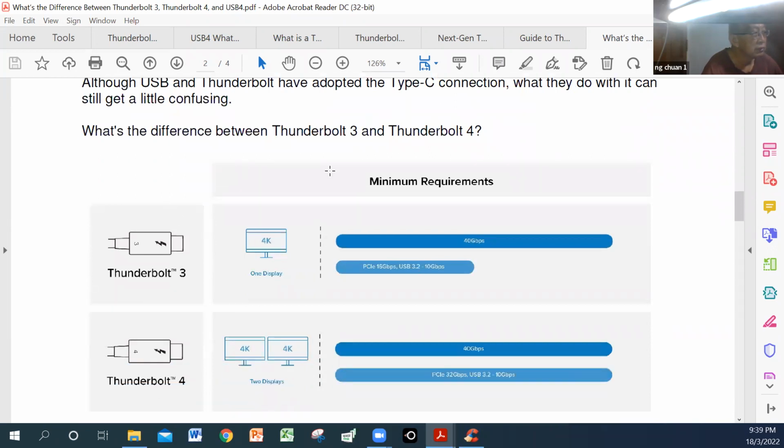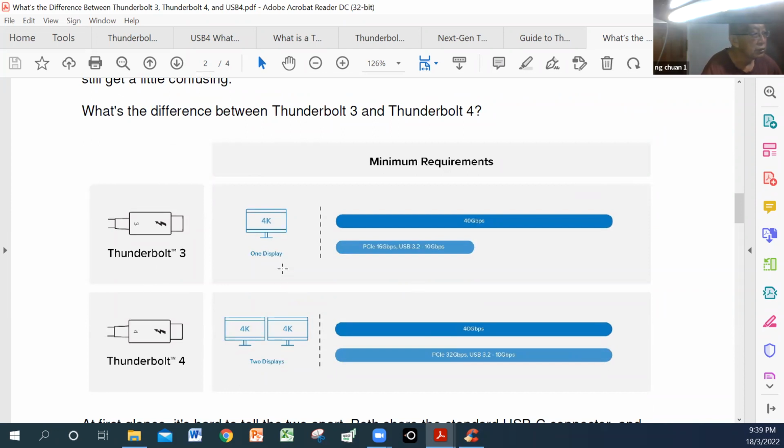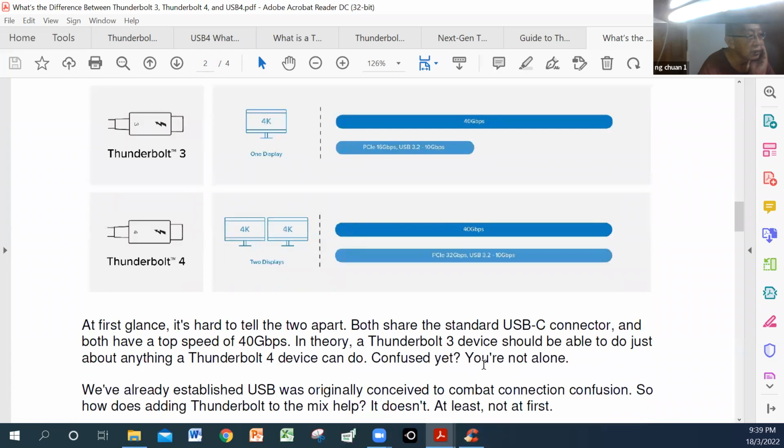Thunderbolt 3 different. Okay, Thunderbolt 3 one display. Thunderbolt 4 two displays, 4K 4K. Then we got here they say 40 Gbps, right? So it's PCIe 16 Gbps, 3.2 10 Gbps. So PCIe, I think it's 32. So probably use 4 lanes, 3.2 Mbps.